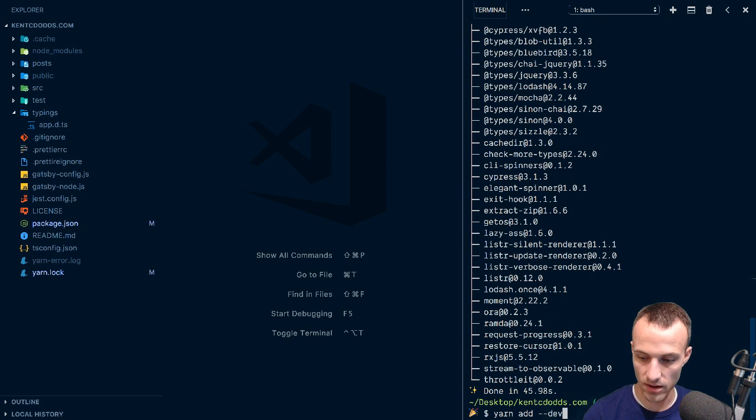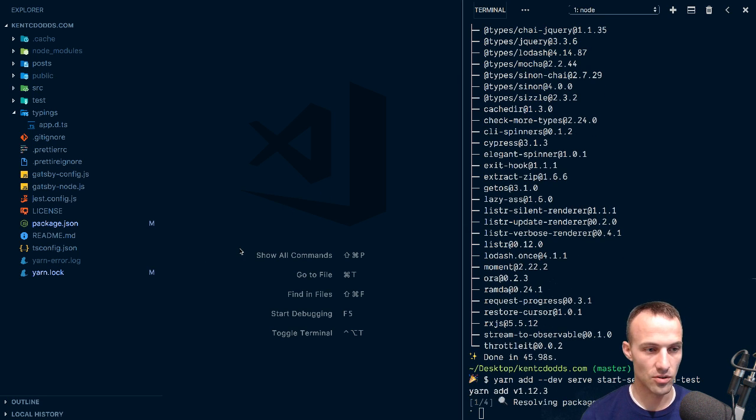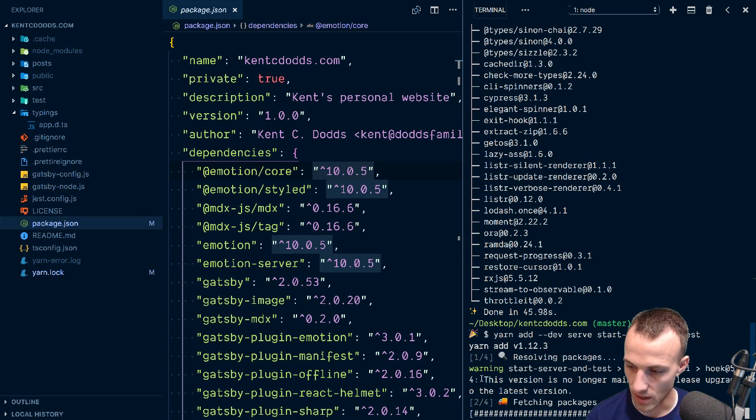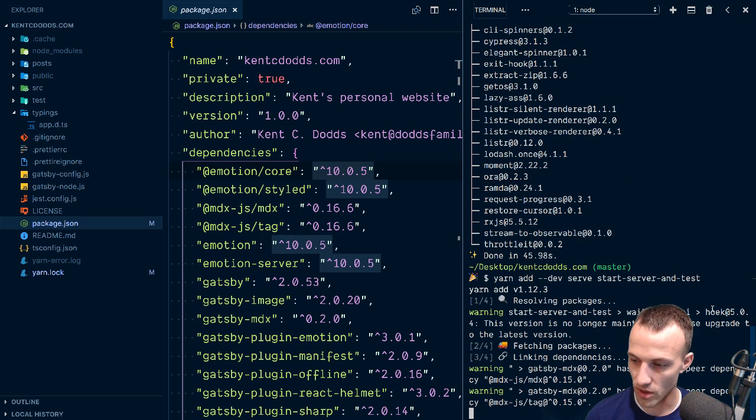Yarn add dev. We'll do serve and start-server-and-test. And so those are some sweet packages that we'll get into our package.json here. Fetching the packages. I love the emoji thing. Apparently that's no longer maintained. That's unfortunate. So start-server-and-test, wait-on, joy. I love this. There's no way that deprecation warning is ever going away because we have like 6 layers of dependencies. Okay, maybe not 6, but yeah.